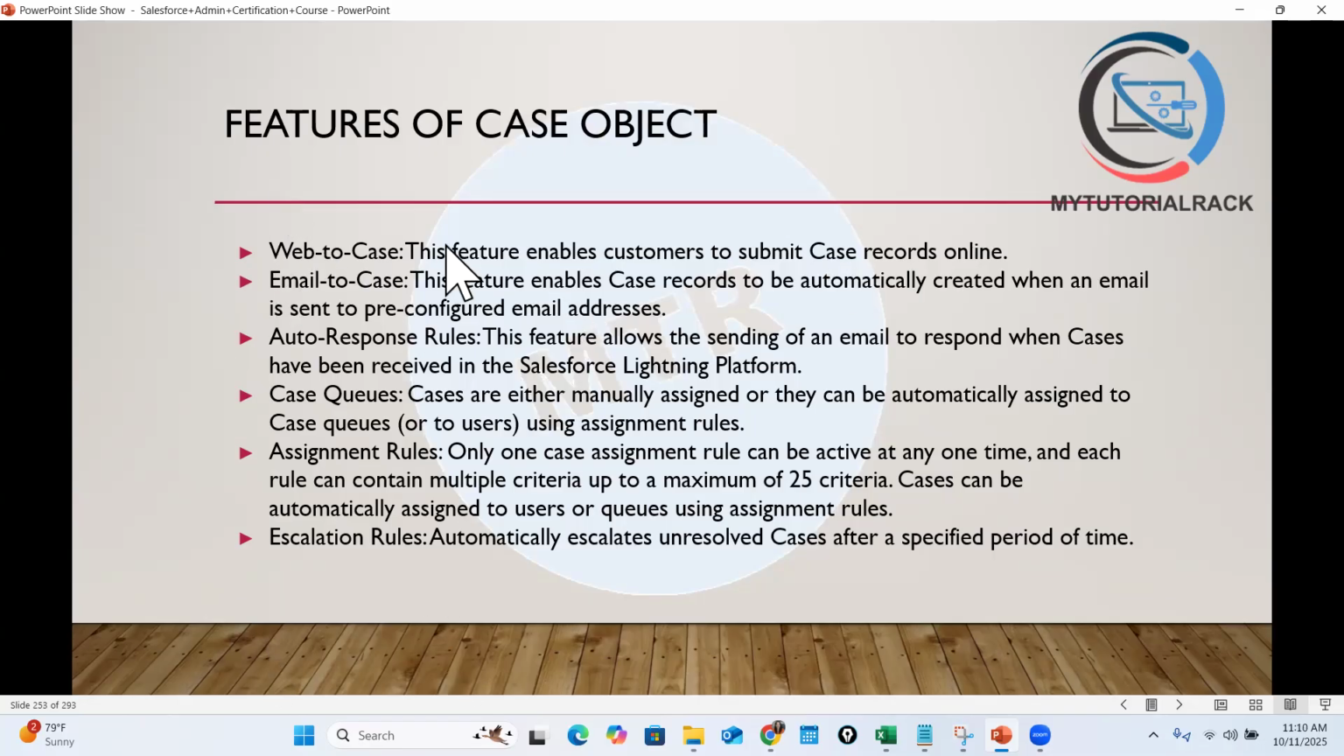So web to case is just like we had web to lead, where a form was available on the website, and you go ahead and submit that form, a case will be created. Email to case is basically you send an email, and anytime that email is sent to that particular email address, a case gets logged into your system.